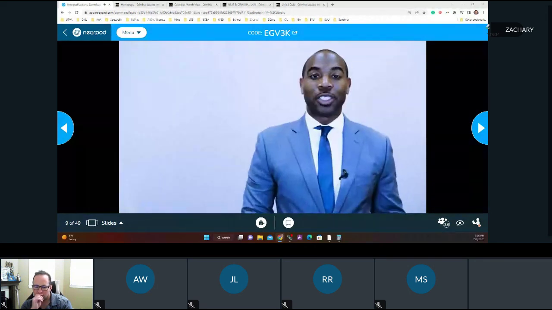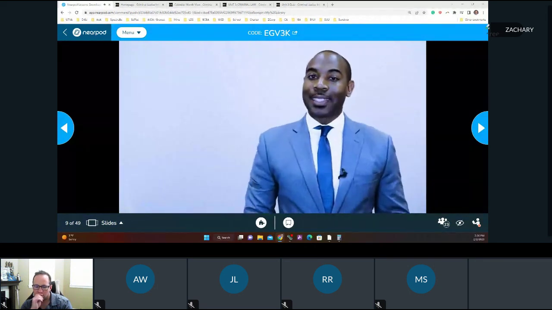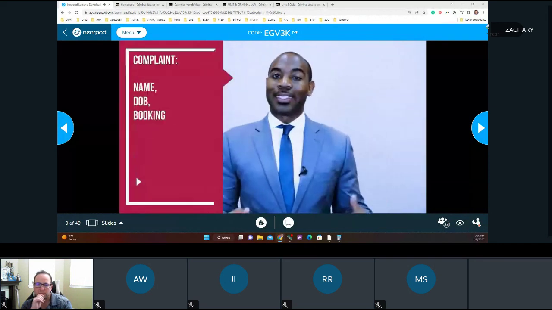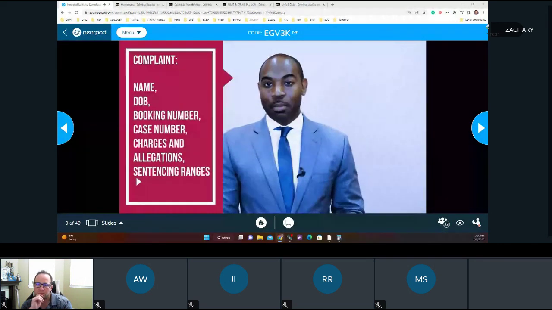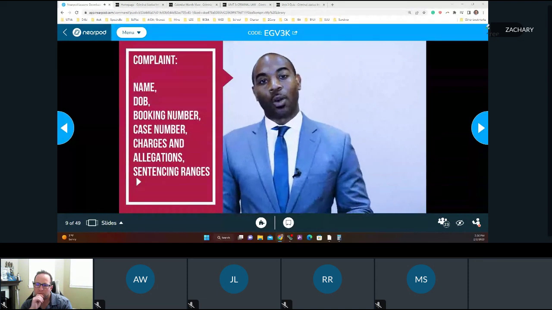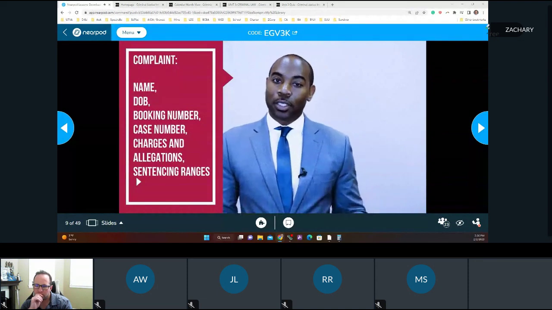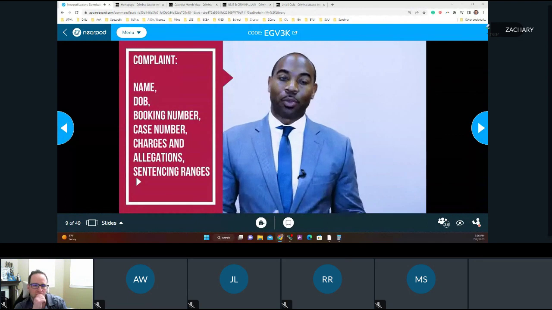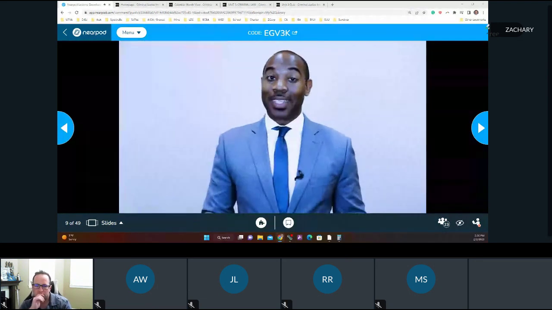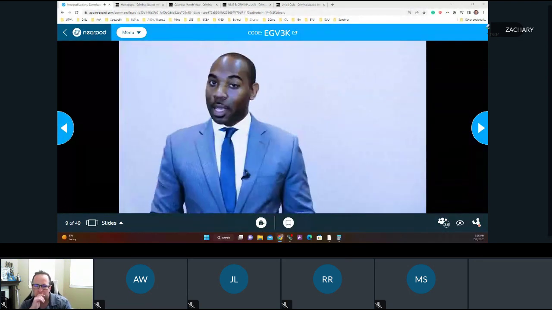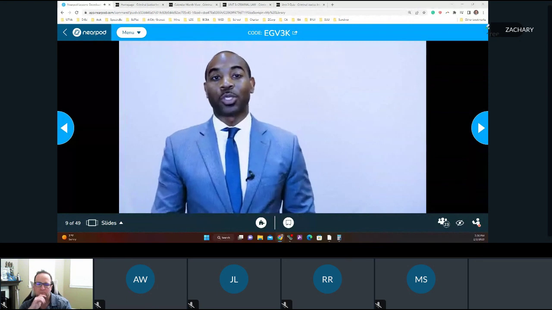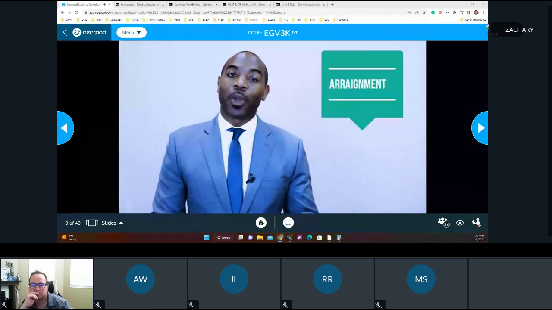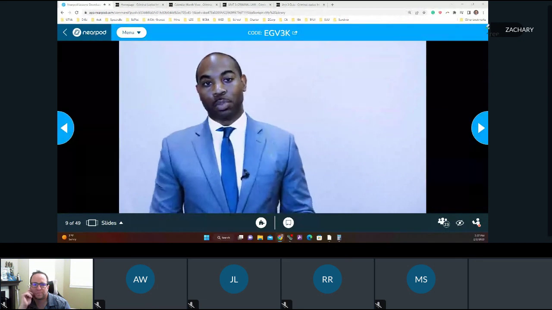Assuming there's sufficient evidence justifying criminal charges, the next step is the drafting of a document called the complaint. The complaint has the defendant's name, date of birth, and booking number on it, along with a case number. It lists each of the charges and allegations against the defendant, along with the sentencing ranges for each charge. The complaint is then filed in court. The next step is the defendant's initial appearance, which is called the arraignment. And in the arraignment, the accused is formally read the charges against him, and he enters his plea.